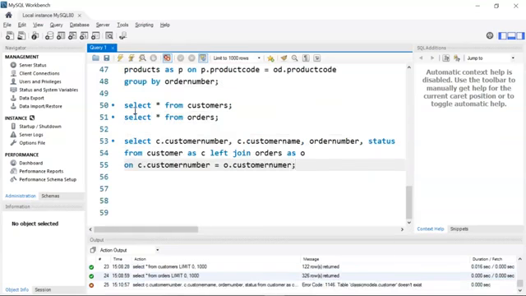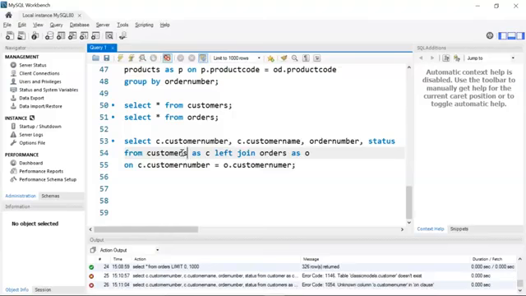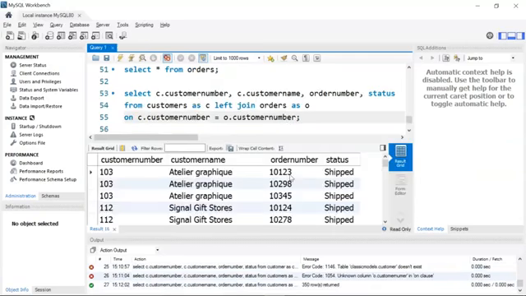Let's run it. Okay, again there is some problem. Alright, so the table name is customers. Let's run it. So there's another mistake here. This is customer number, so the b is missing. Cool. Let me run it.